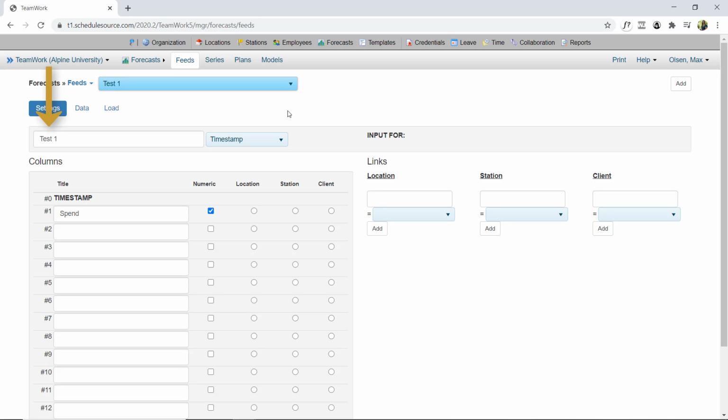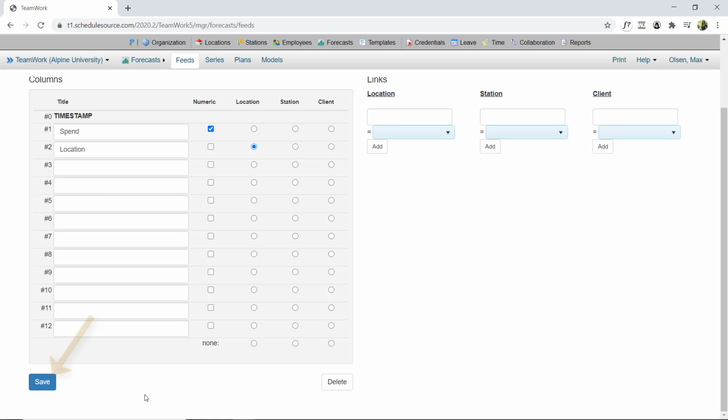If I wanted, I could rename this feed. Maybe I'll put Time versus Profit, which is the information that has been entered in here. I could also add a new column. I could say something like Location, if maybe I was going to add that information. Then I can click this circle. After I've made my changes, I do need to save them. So I will scroll down and choose Save. Now that information has been saved.